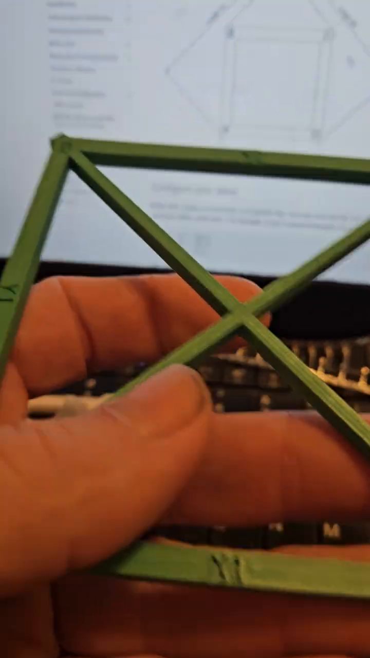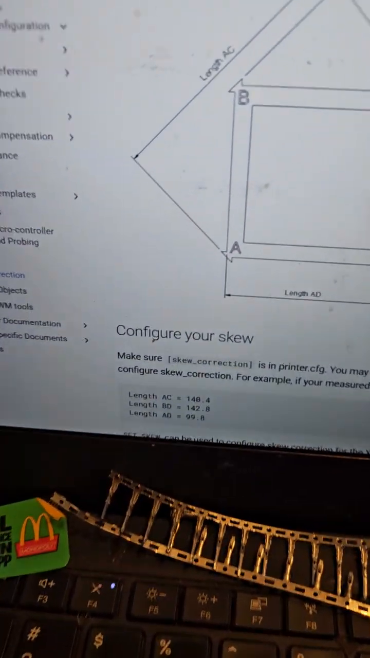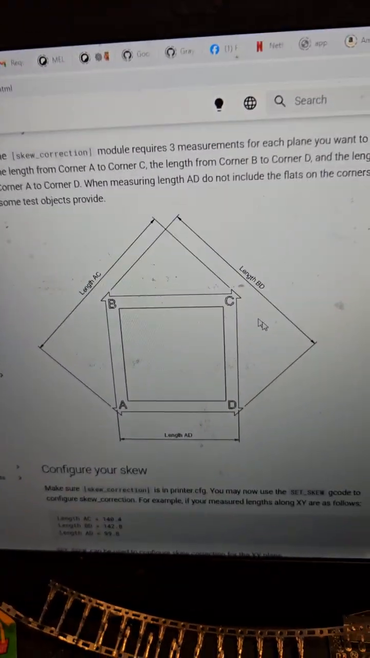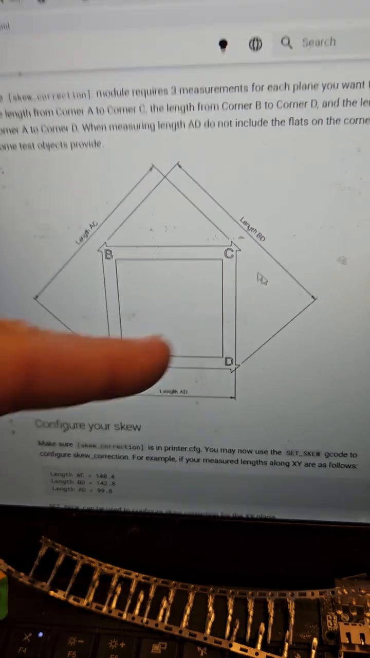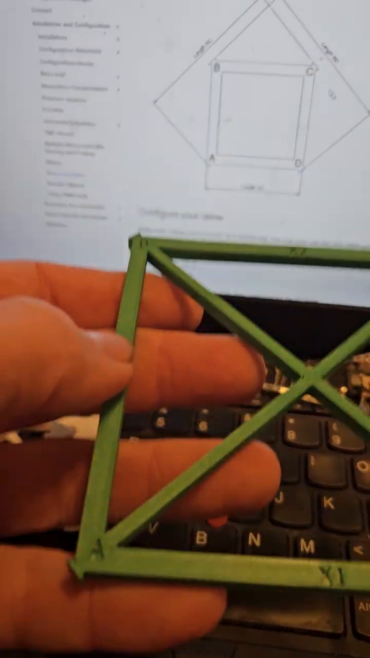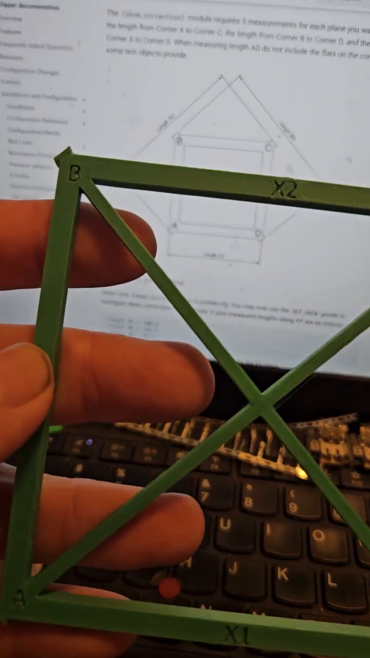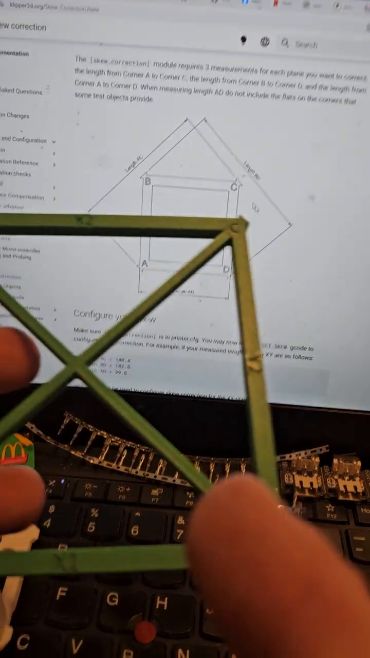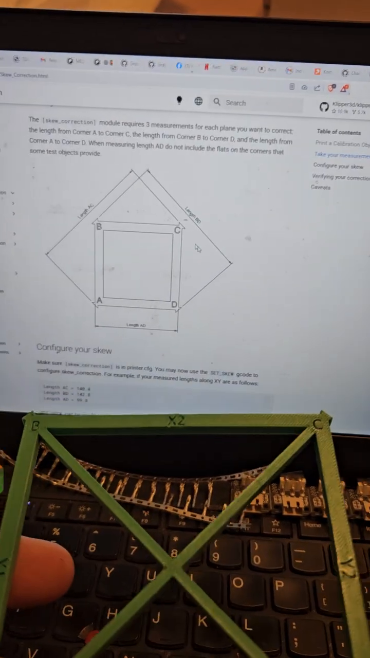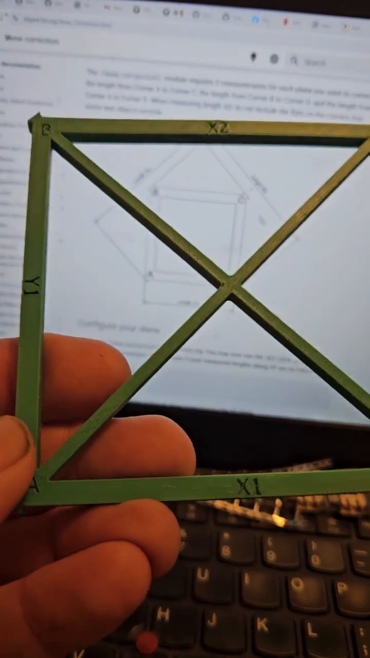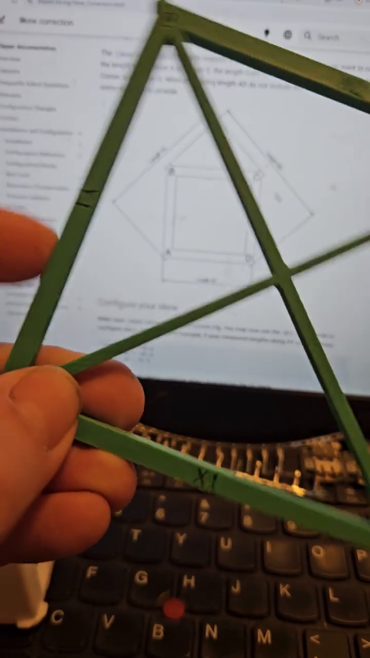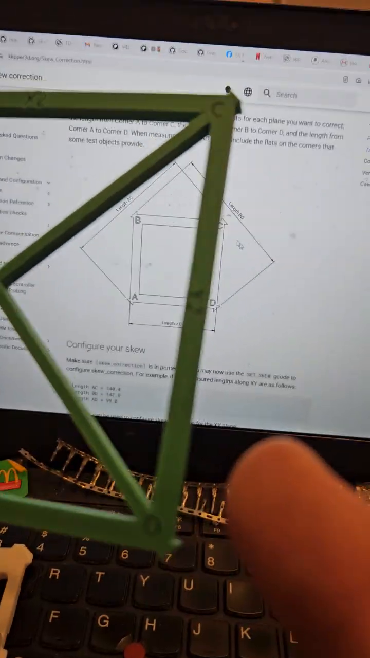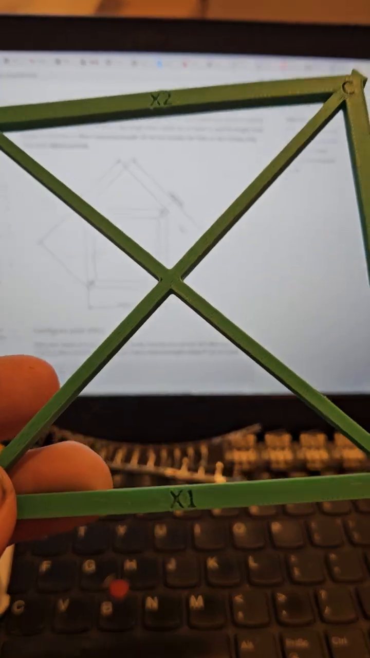So when I'm doing these measurements, first it wants you to do A to C. So that's going to end up being from this point to this point, which is all fine and dandy. Then it wants you to do B to D, so that's going to be measuring from here all the way to here. And then it's going to want A to D, so that's going to be from here all the way over to here. And that I'm all clear on.